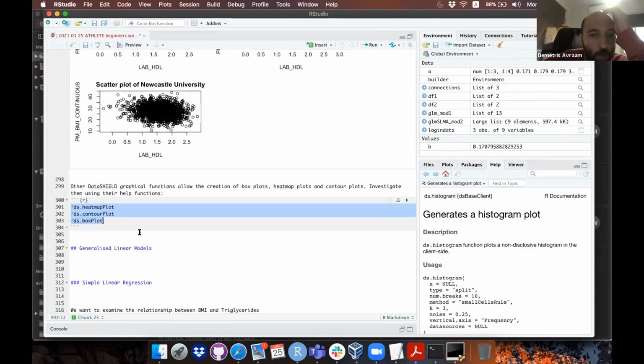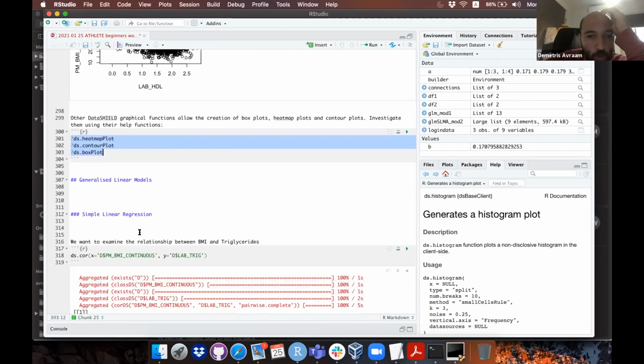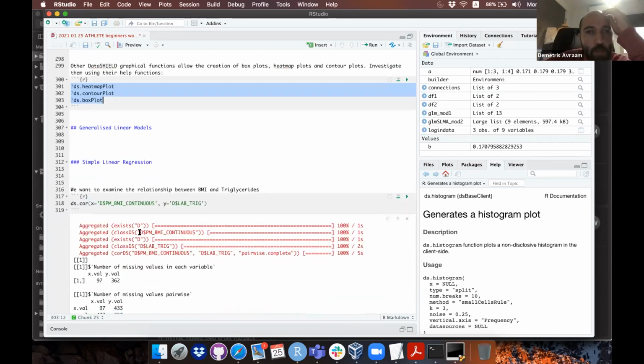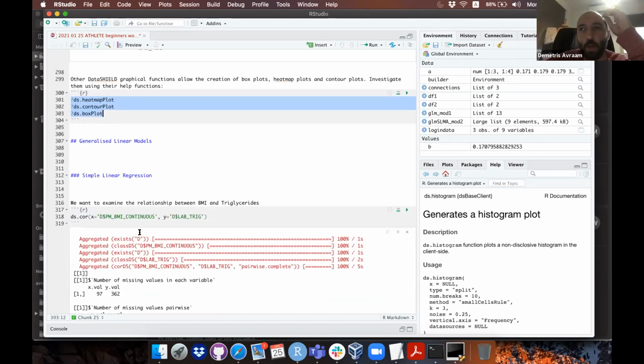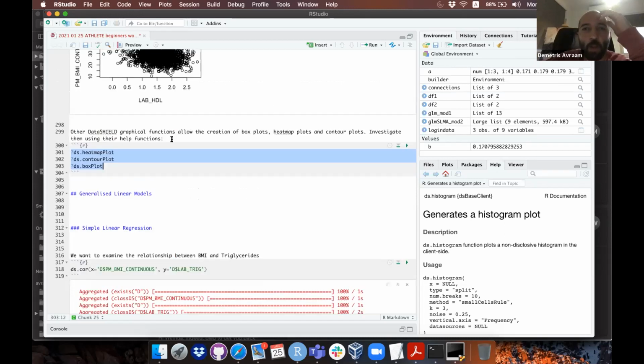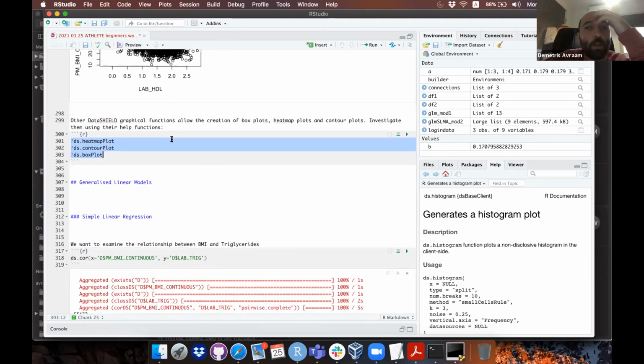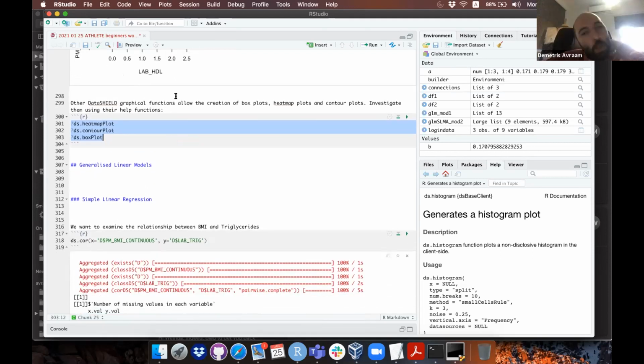Another thing that you can do with graphical functions, I'm going to show you in the next section. Do you have any questions about the graphical functions? Okay, we can have a question section later.